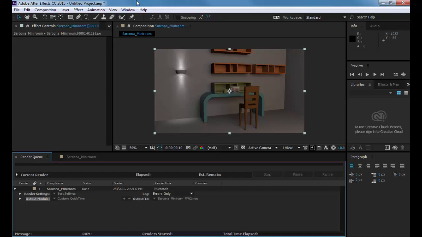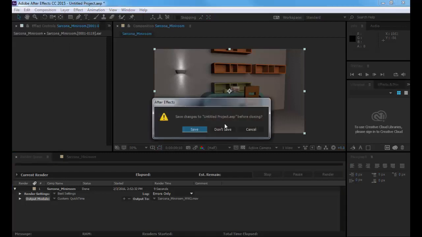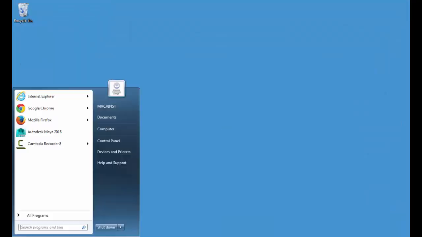Okay? I don't need to save this project. I haven't done anything to it. If this was something bigger, more expansive, definitely I would save it, but I didn't. So I'm just going to close and don't save.